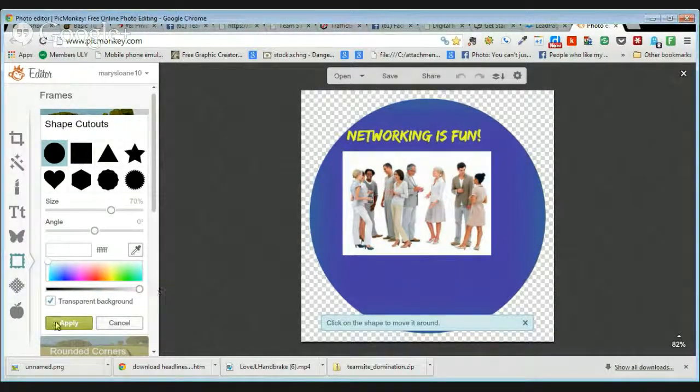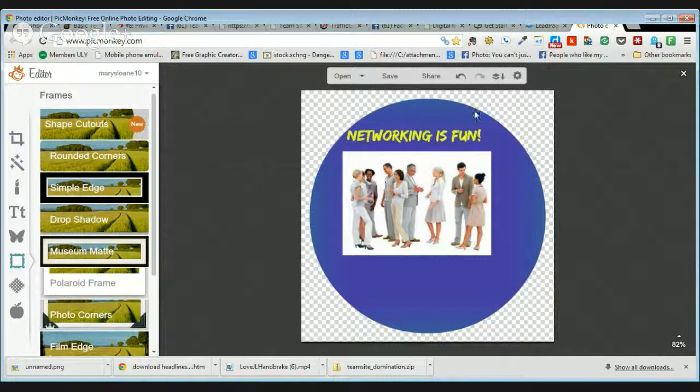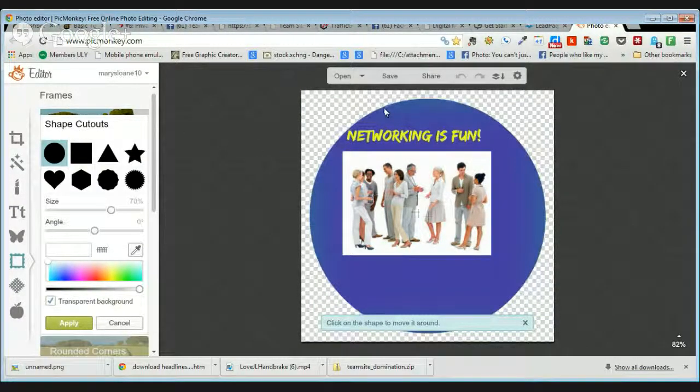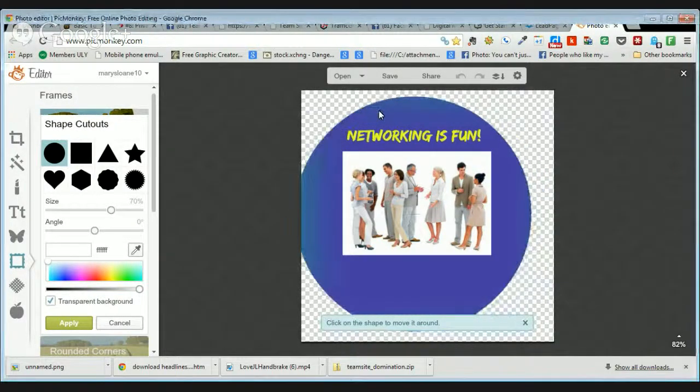So when I say apply, all I would put up on my page now, if I were to save it, would be this circle saying networking is fun. So obviously I can catch a lot more attention with that, perhaps, than I can with a square. And I see that I've kind of got it a bit uneven. So let me go back and let me try that again. So I can move this around. I can bring it over. And remember, all you're going to see is a circle.